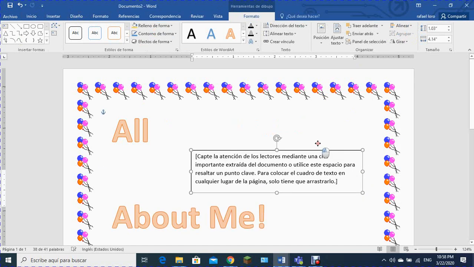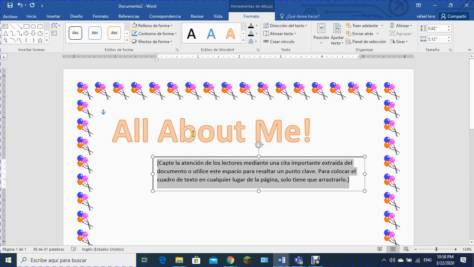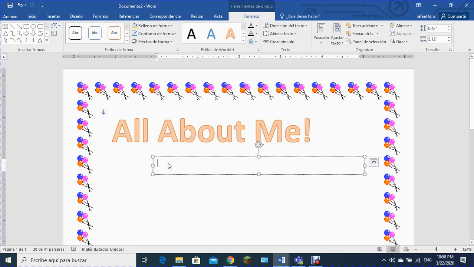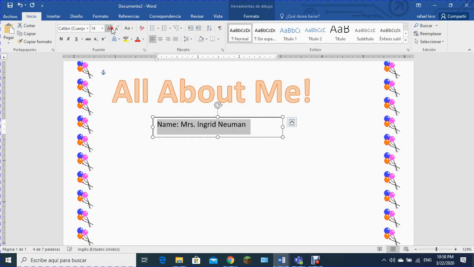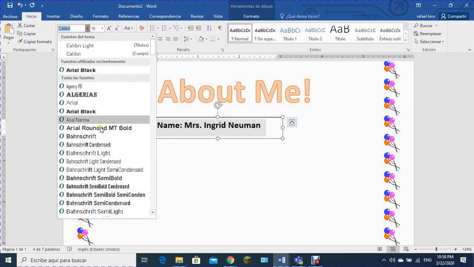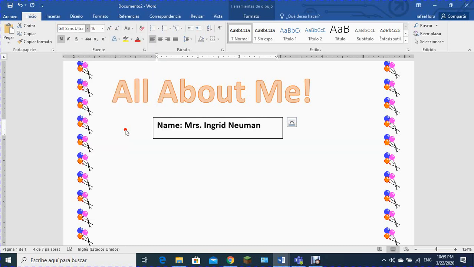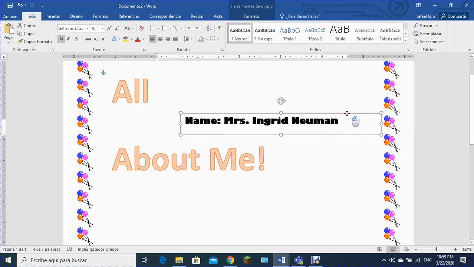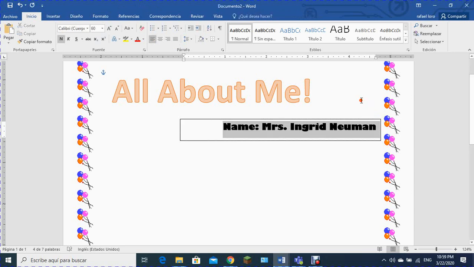We're going to place it over here and we're going to delete anything that it has written by selecting. Remember that you can select by doing 2 clicks or 3 clicks and then backspace, and you're going to type your name. In my case, I'm going to write Mrs. Ingrid Newman. I can make it bigger by going to the beginning, and I can make it bold, and I can change the font type. You have seen all the font types that you have here. And I can also change if it's left, centered, or right. In this case, I'm going to choose right.